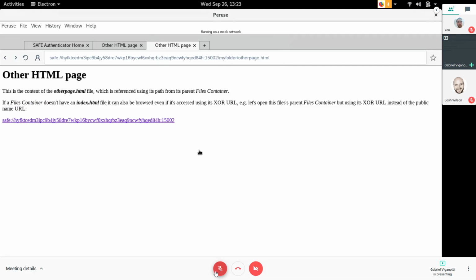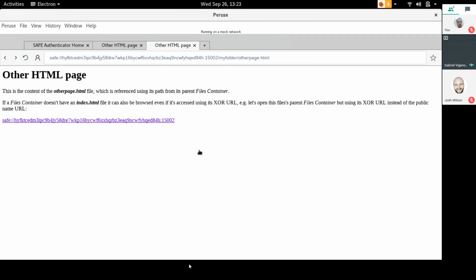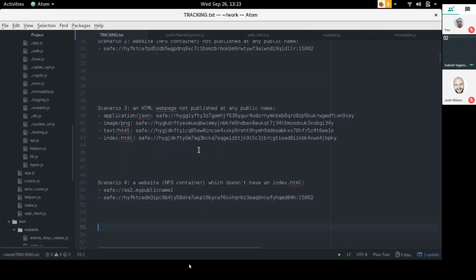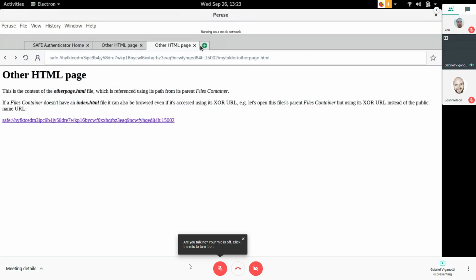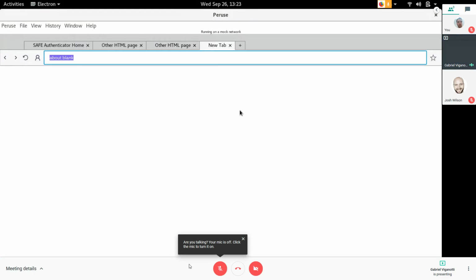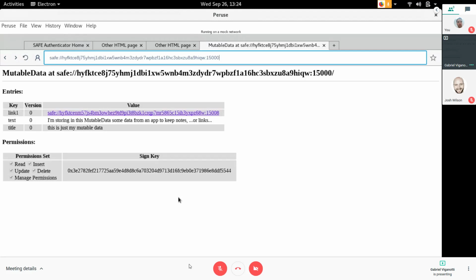Now, when you start thinking of this, you also start thinking, okay, what happens if the source URL is not a files container, but something else, right? Let's say it's just a mutable data thing. So that's the other scenario that I was thinking of. Let's say I give you a source URL of just mutable data that I'm storing, using some application which stores mutable data with some information, like notes, whatever.